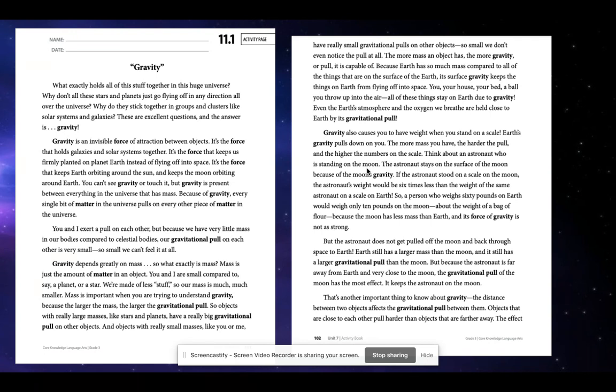Also, because we have weight, when you stand on a scale, Earth's gravity pulls down on you. The more mass you have, the harder the pull, and the higher the numbers on the scale. Think about an astronaut who is standing on the moon. The astronaut stays on the surface of the moon because of the moon's gravity.